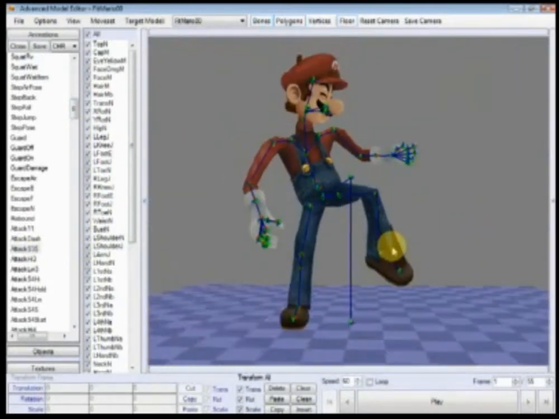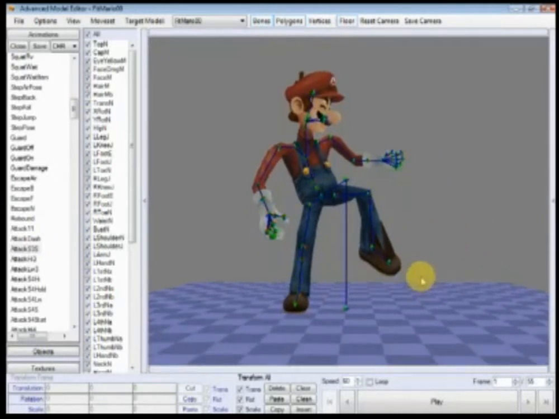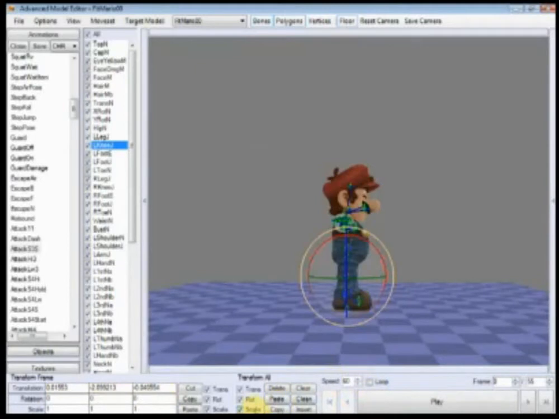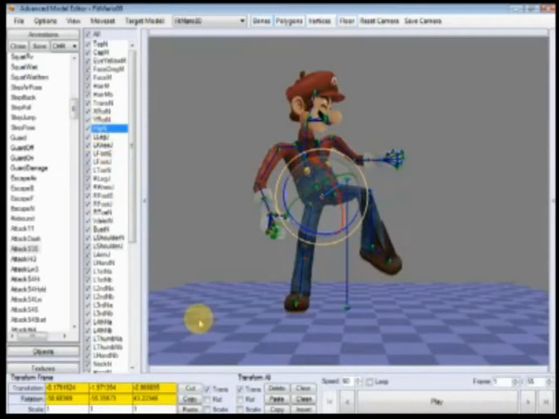Now, as you can see here, this is Mario's bone set with Ganondorf's bone translations. What you'll need to do is go to your character's frame 0. Under the transform all, make sure only trans is selected, and click copy. Then on the transform frame, make sure only trans is selected as well. Go to frame 1, go to the hip end bone, and copy the hip.